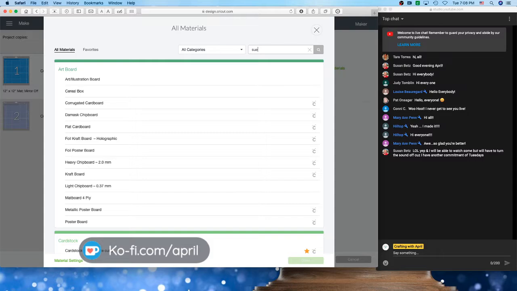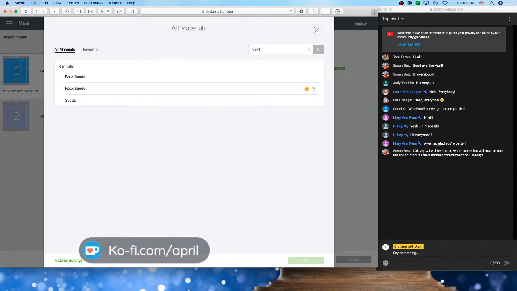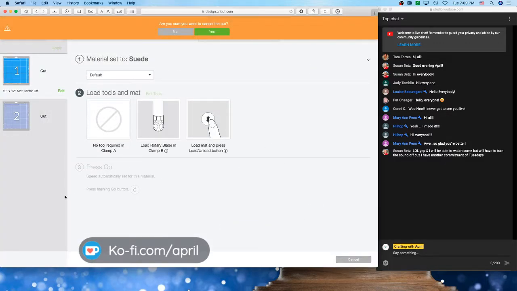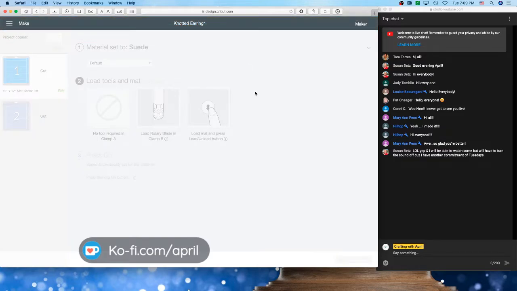So if I was doing suede, I could type suede and it's going to bring up everything that has suede in there. And then you know which one to select. So I'm just going to select done. And if you want to make it a favorite, you can click a star right here. And the C beside it means it's a Cricut material. Without the C, it means it is not. And I'm just going to mark that one just to show you, because I can come back in here and take it off. And then I can go back. I'm going to cancel that and say yes.